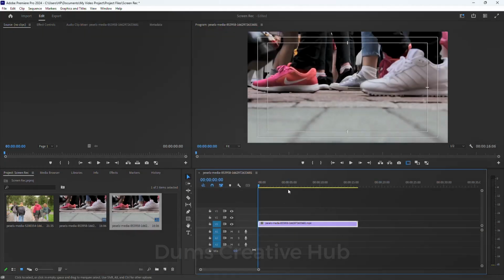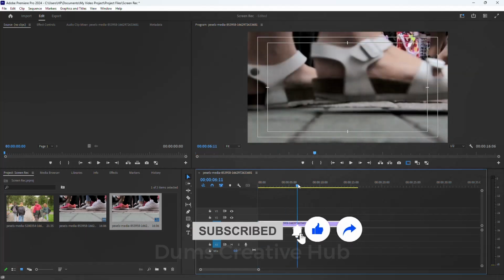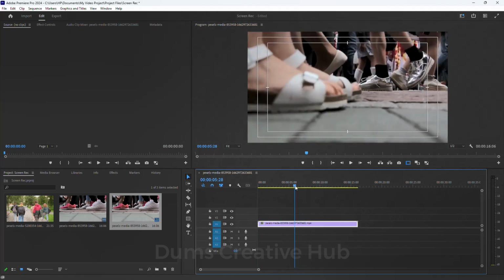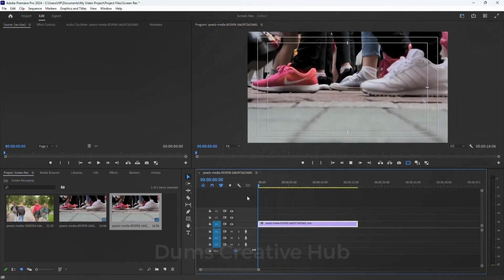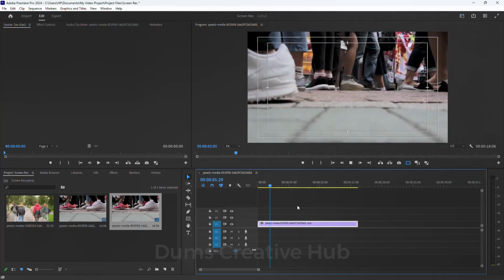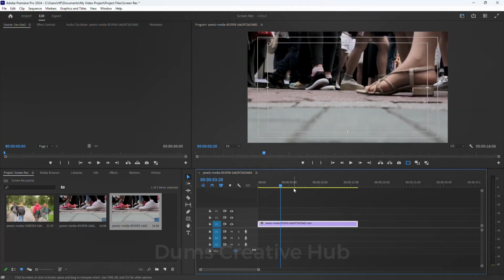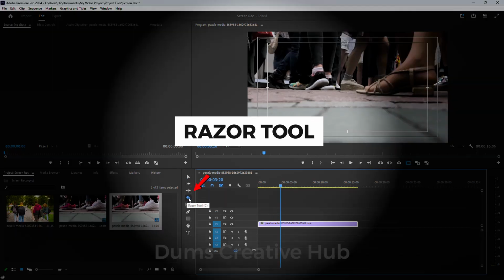The purpose of this cutting is to help us remove the unwanted parts of this video and add the parts that we want. So let's say I want to edit from here to this part. All you have to do is press the C key on your keyboard. Then it will change to this tool, the razor tool here.